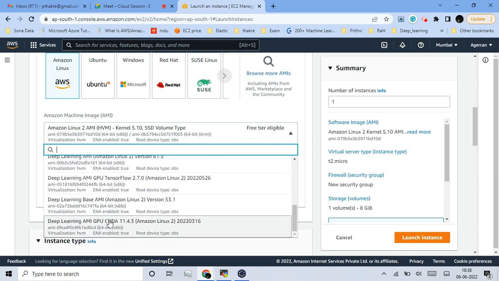Anybody knows about the GPU? GPU, CUDA. GPU is basically a graphics processing unit. So for example, if you want to do model training, then you need GPU kind of instances, like when you are processing images, or creating a model to find out whether this is a cat or a dog, and you have 10,000 images of dogs and cats. So generally you need GPU kind of instances.